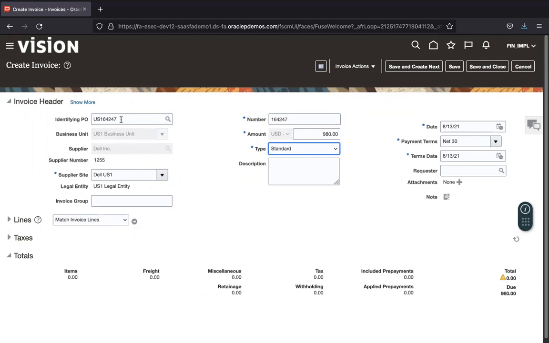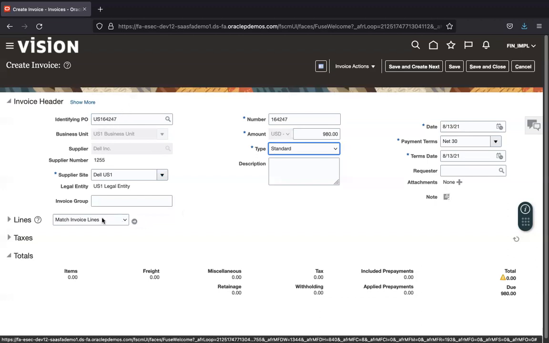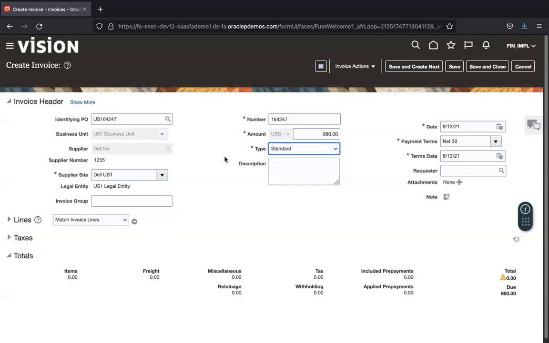So within a PO, if you have 100 lines, and if you have received only 2 lines or 3 lines from a supplier, you can pay him only for those lines. You don't need to pay the invoice in full, or sorry, not the invoice. You don't need to make the payment for all the lines in a PO. And that is where you match your invoice lines with PO lines here.